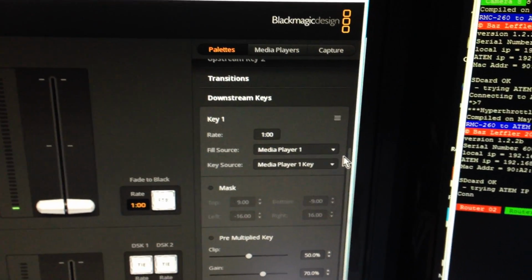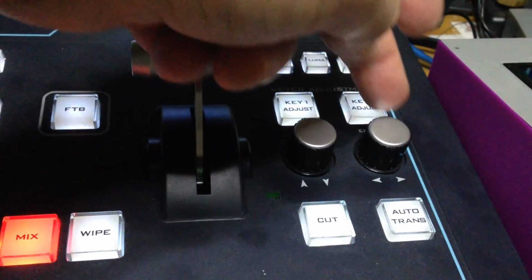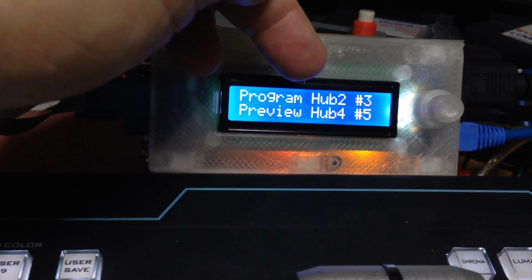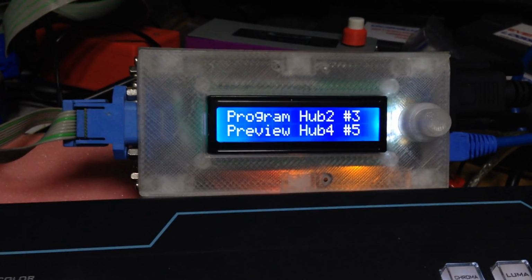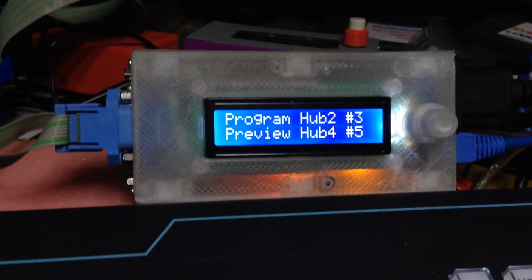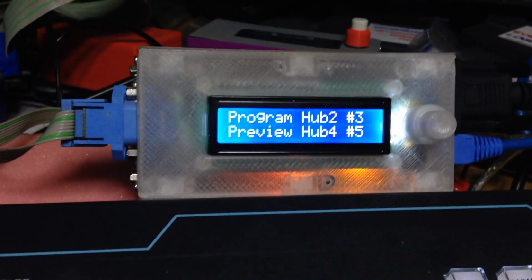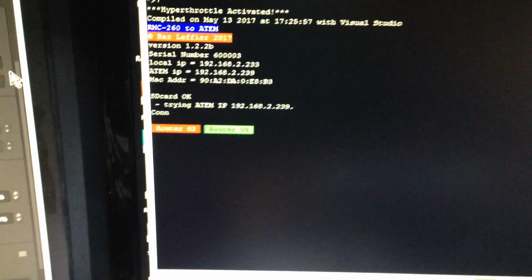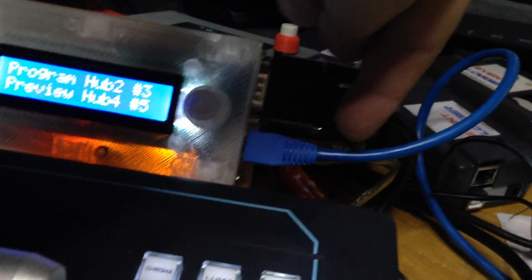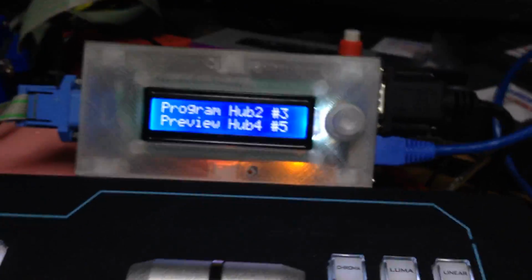controls that are available on the software control panel, but using these two knobs here and getting display on the display, if you're using the display version of the RMC2ATEM. And if you're not using the display version, I'll show you how we're going to do that: we're going to read all the data coming out on the USB connector on the side of the controller.